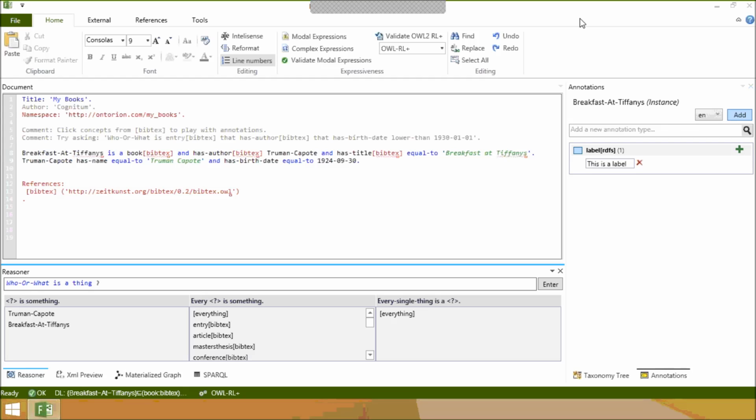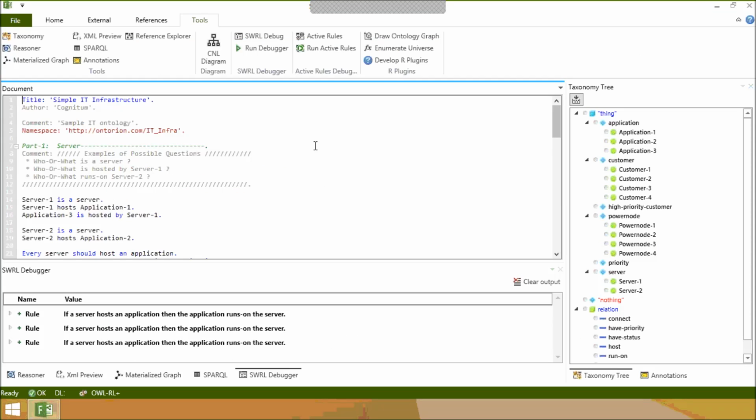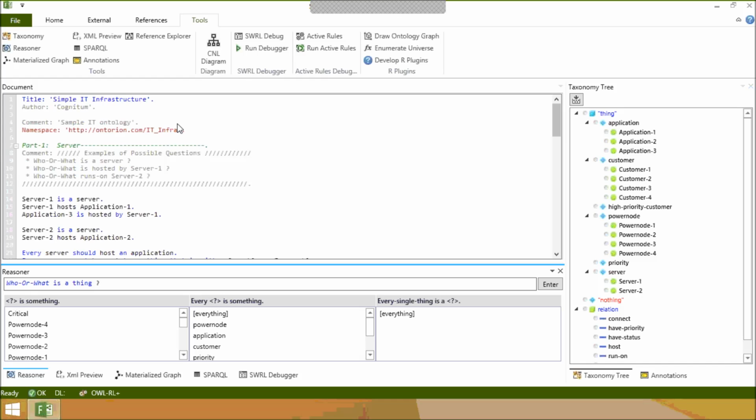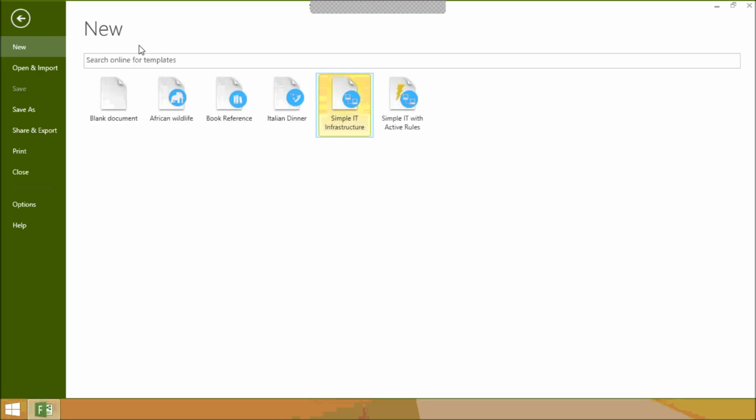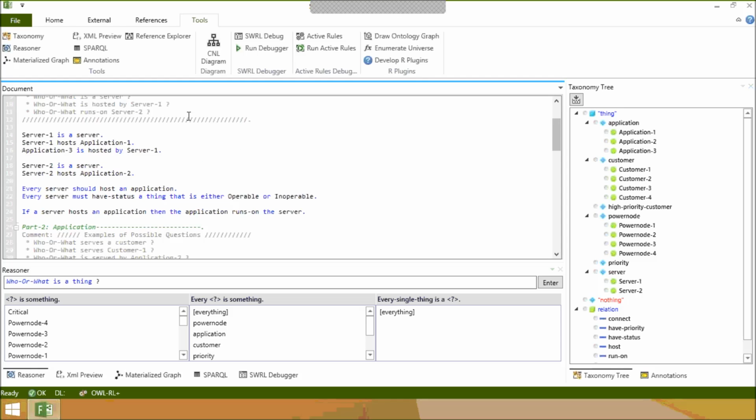So let's go to the next one. These are all very quick and simple examples just to show you what you can do with Fluent Editor. Then if you have any questions or any doubt of how this is working, I can answer them. So let's take this example. This is the server example, simple IT infrastructure. This example is interesting because you have many things at once.